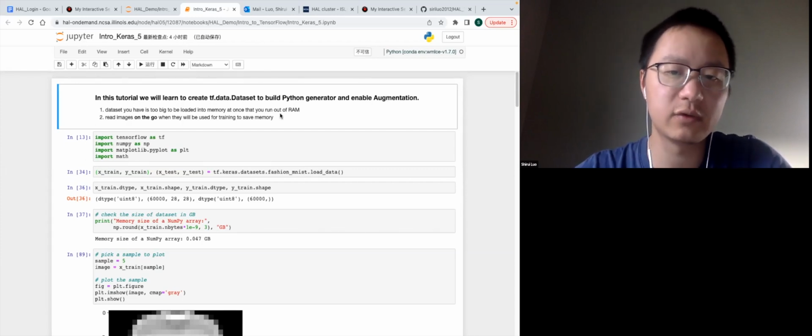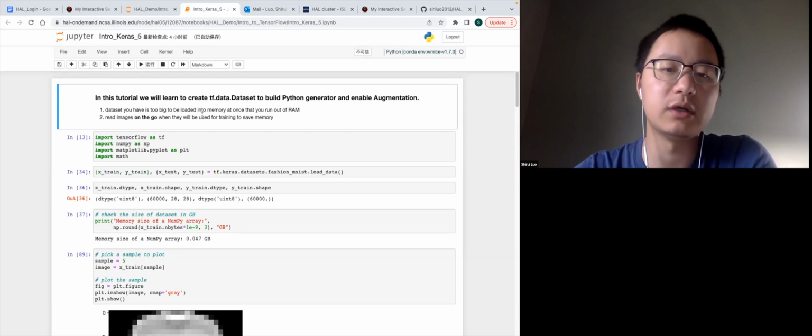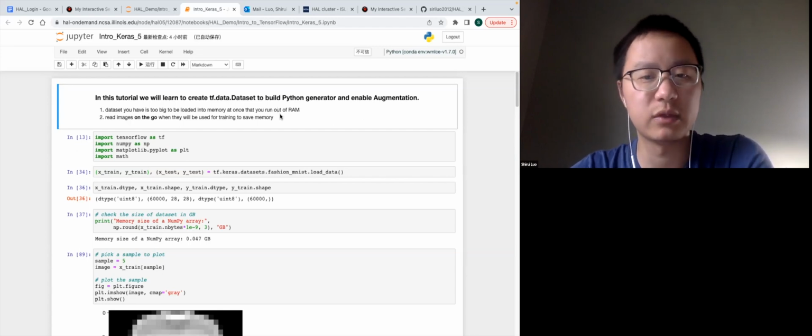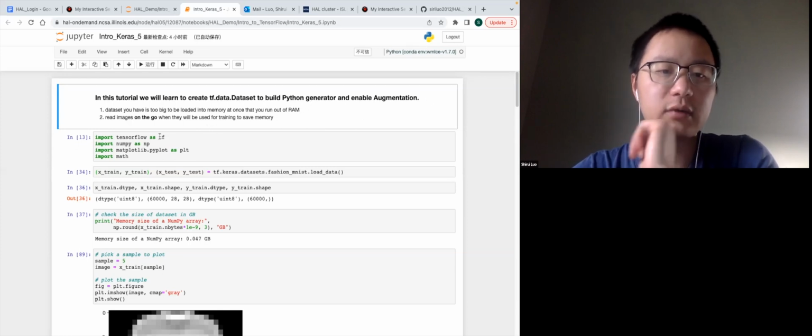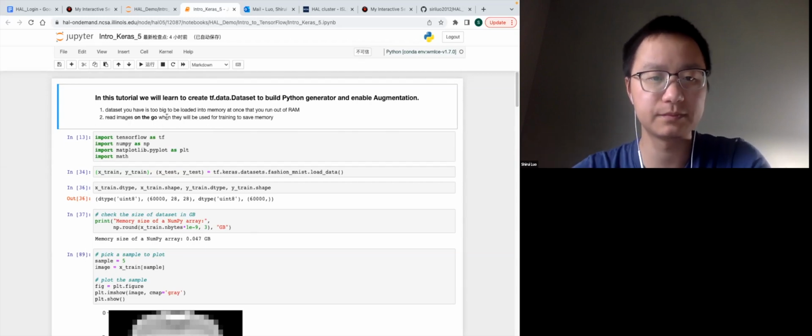Another reason I'm introducing generators is that some of our users on HAL have really big data sets. So it's impossible to load all the data as NumPy at the same time, because you will run out of RAM. So you really have to use a generator to read the data in batch mode.